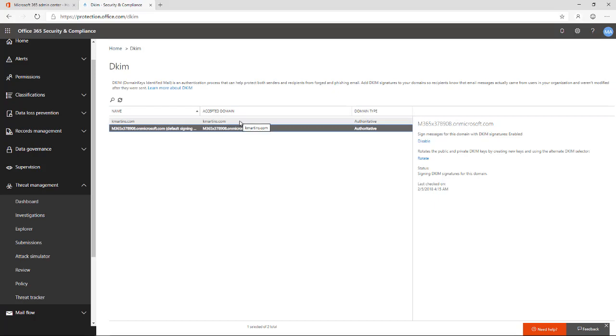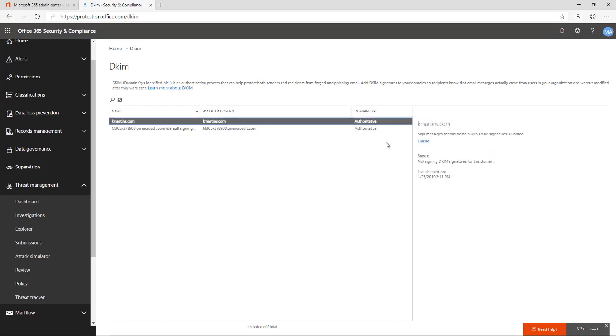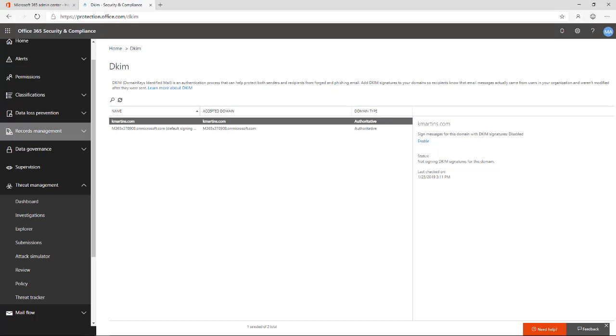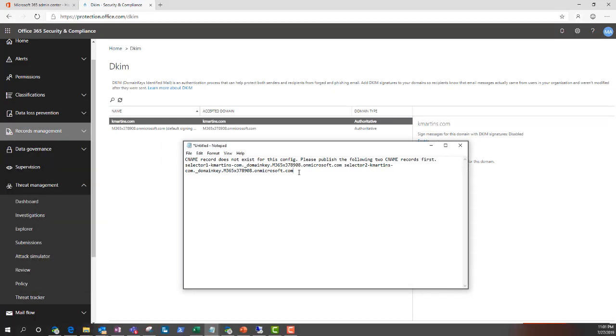But as we look at the custom domain, it is not enabled, as well as any other domain that you have in here by default. From here, we can enable it, and we see that the CNAME records are not set up yet. Office 365 tells you exactly what you need to set up for your CNAME records to make DKIM work. Here, we'll highlight this, we'll copy it into a text file, we'll separate these out to give us two DKIM records to create, selector one and selector two.